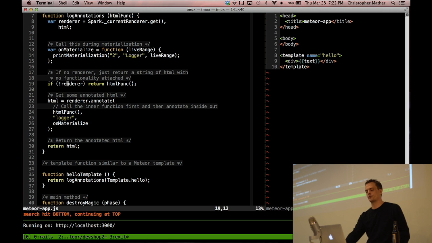Here are two interesting parts. One is that if there's no renderer, like when we just called template.hello and got a string back, I didn't create any kind of renderer. I just called the function directly. It's smart enough to just return the HTML, so it calls the HTML function and I get back a string of HTML. But if there is a renderer, I'm going to do something special: I'm going to call the Annotate method on the renderer.